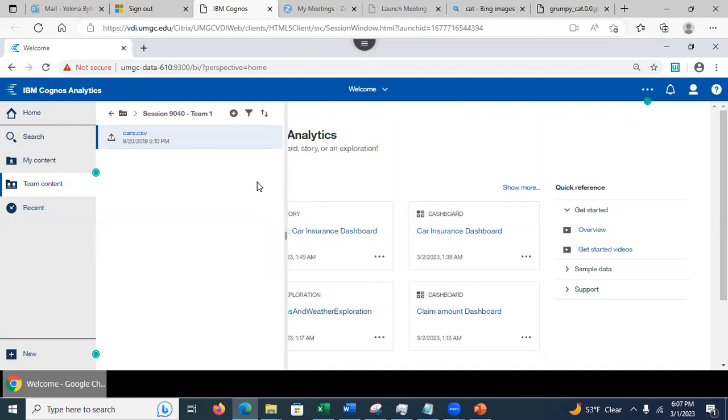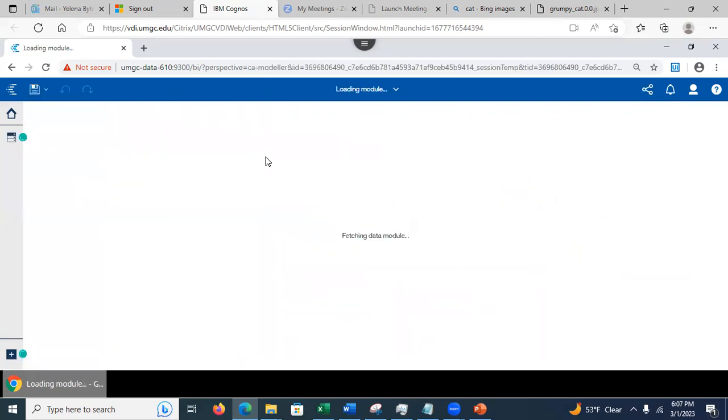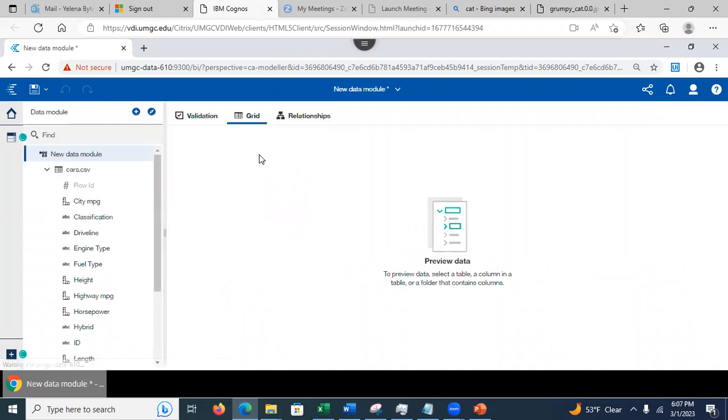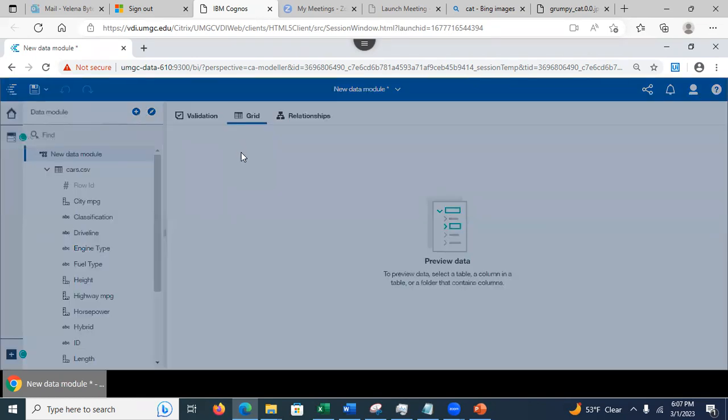Oops, it's going to be slow, I know. Well, then you have to save the data module in here. Widget data. Okay, now I'm going to say save as, and I want to save it to my folder, my team folder.